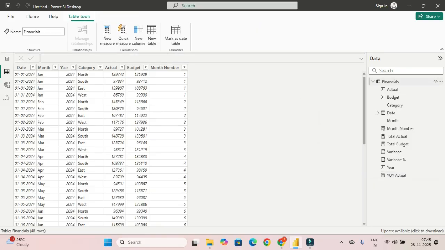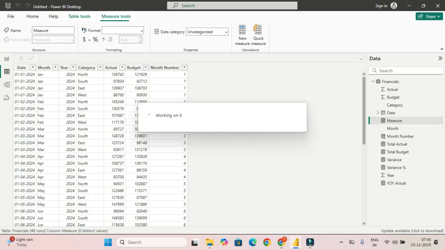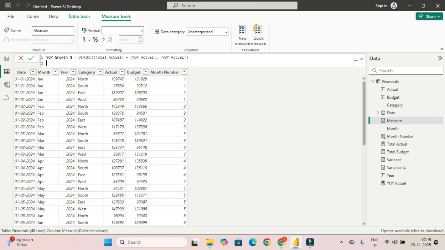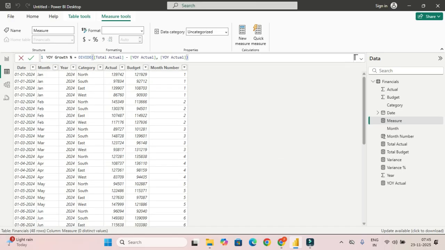All right. Lastly, let's go ahead and create year-on-year growth. This time we're going to subtract the year-on-year actual from the total actual, and then we divide it by the year-on-year actual using the DIVIDE function. Now a lot of these things may appear to be very financial, like these are all finance calculations.